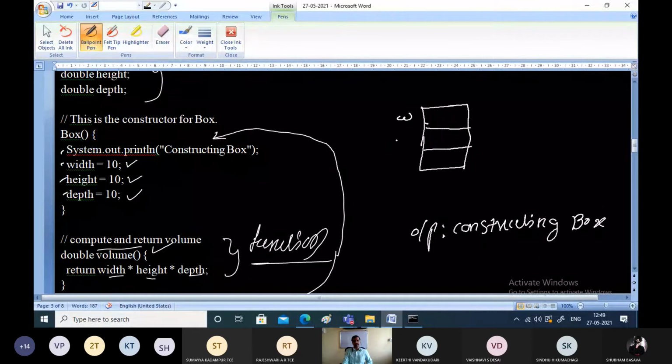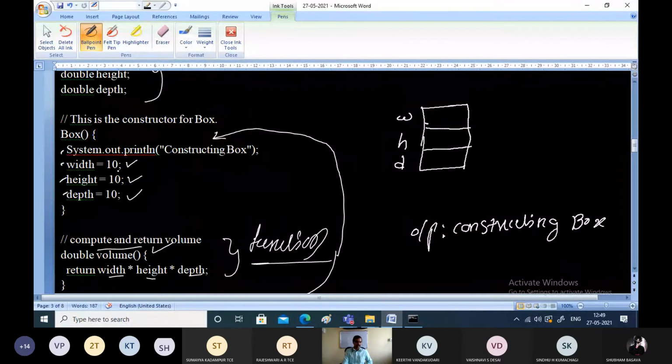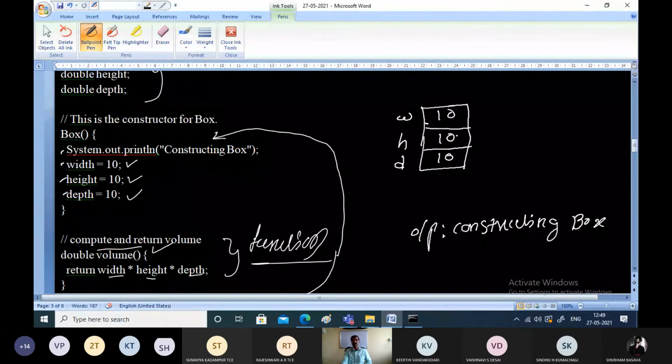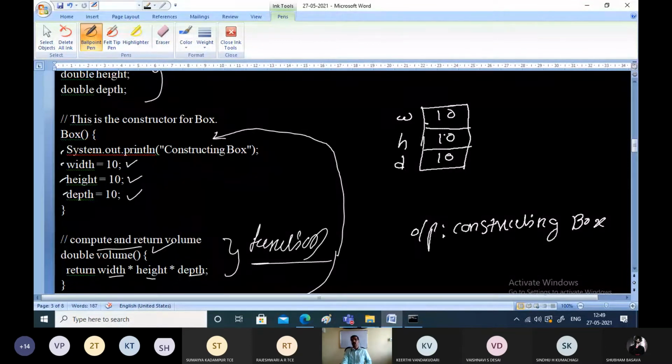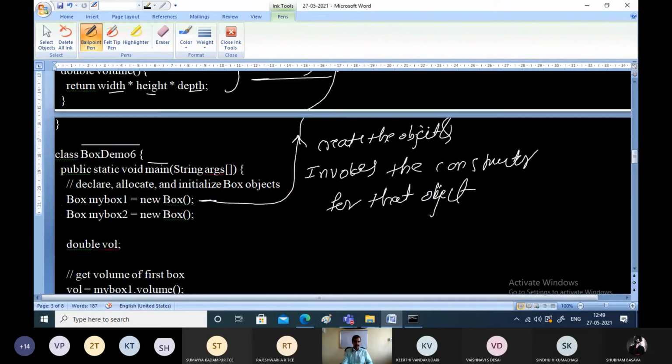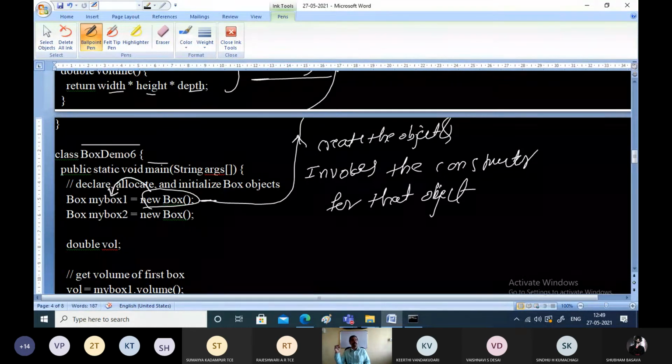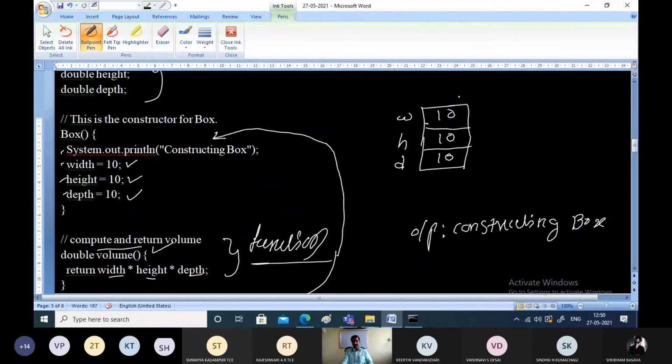So I will write width, height and depth. What are the values we are assigning to them? 10, 10 and 10 we have assigned. So one statement is printed here, and then we have assigned some values for the members of the object. And after that, the RHS result is assigned to the LHS. That means, what is the reference variable we are giving for that? The reference variable is mybox1. We have just created this object, and the reference variable for that is mybox1.